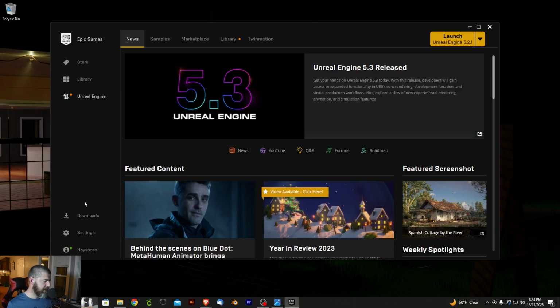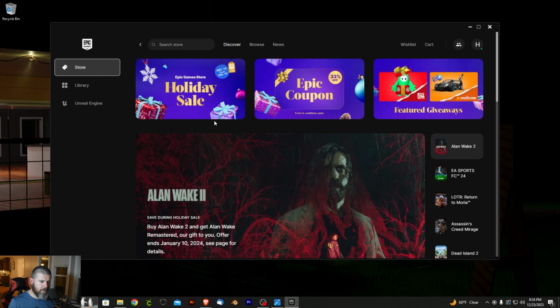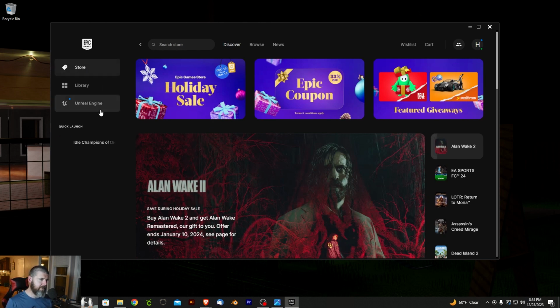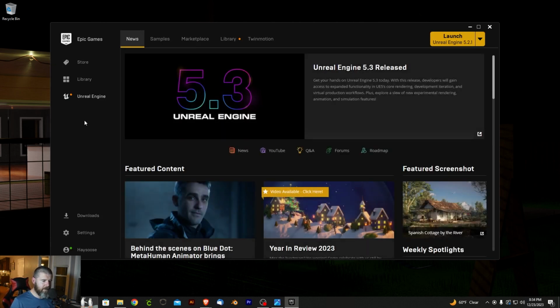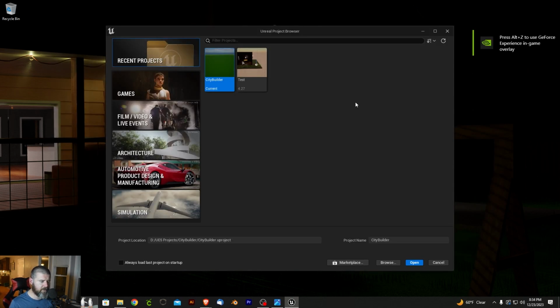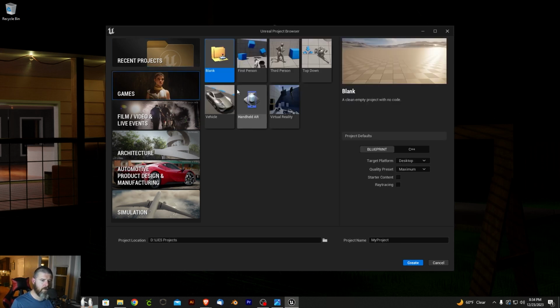Okay, so to get into Unreal Engine, you're going to open up the Epic Game Store, which you might see something like this by default. You'll go into the Unreal Engine section, and you will launch Unreal Engine. Once Unreal Engine opens, you'll see some sort of screen that looks like this right here. What you're going to want to do is click Games. Make sure blank is selected. You want to make sure Blueprint is selected over here.